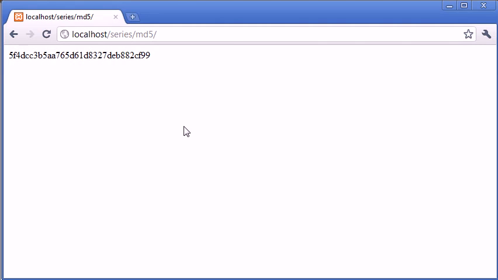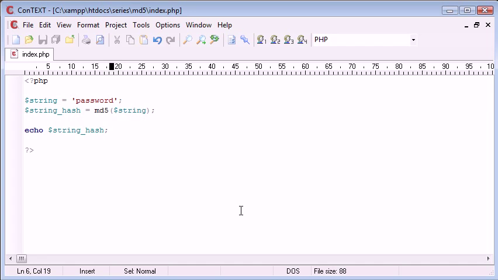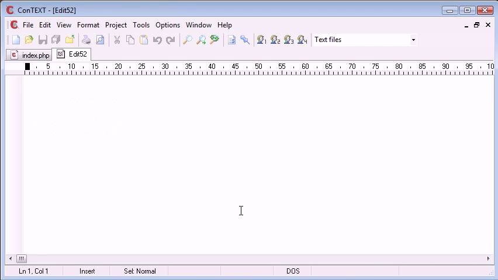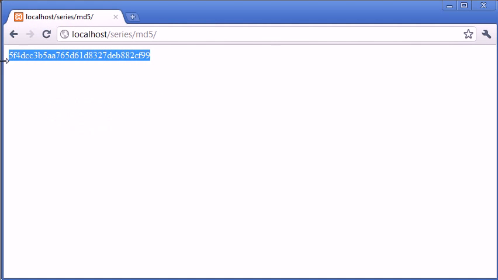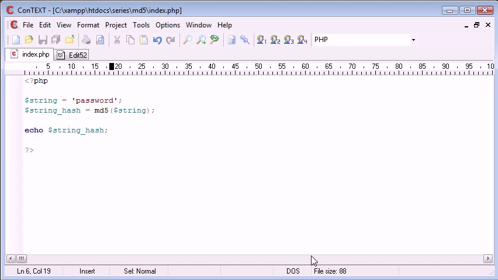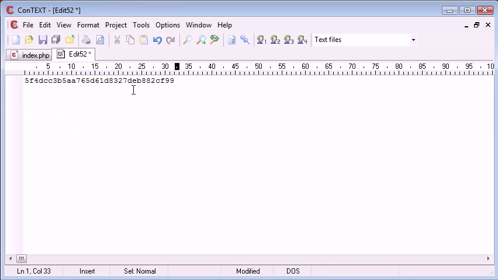Now, if we were to hash password again, if password was entered via user input, and we hashed password again, it would match this. Therefore, we'd know that the password is the same. So if this doesn't make sense, I'm going to create a new file, and I'm going to copy and paste this hash over into this file. Let's paste it in there.